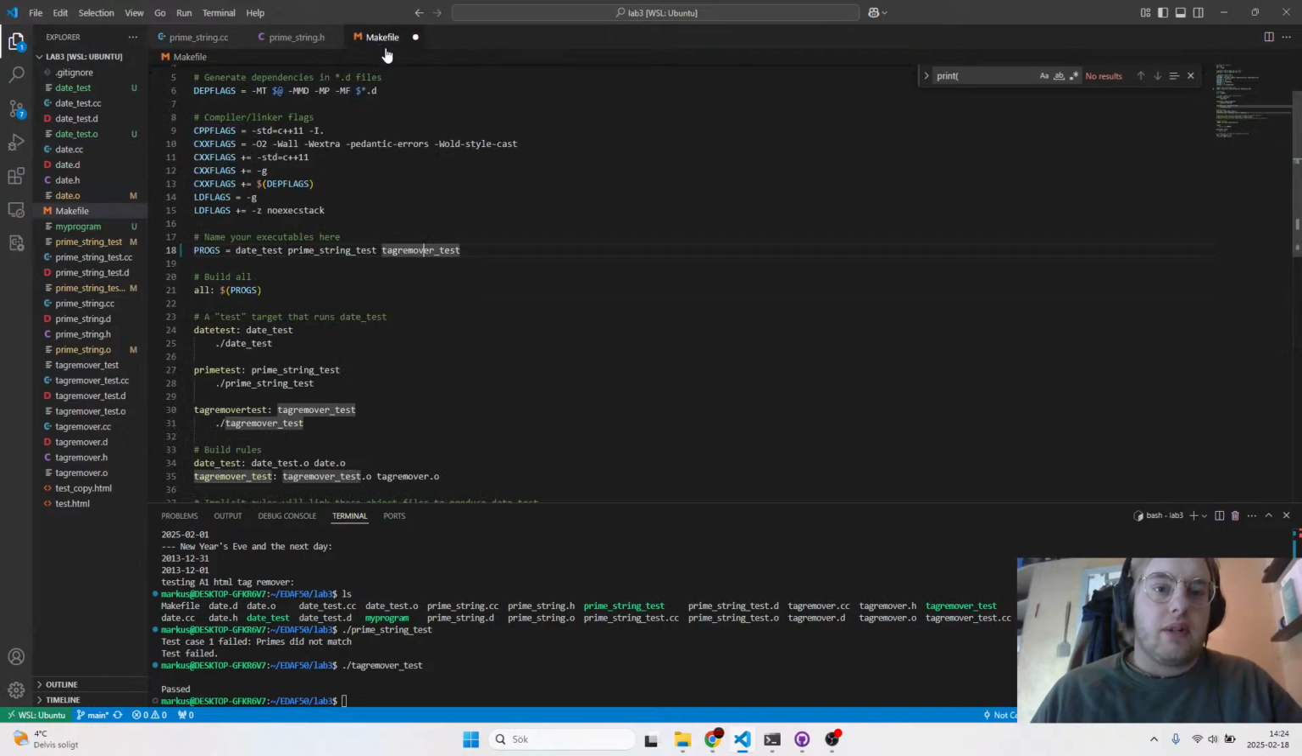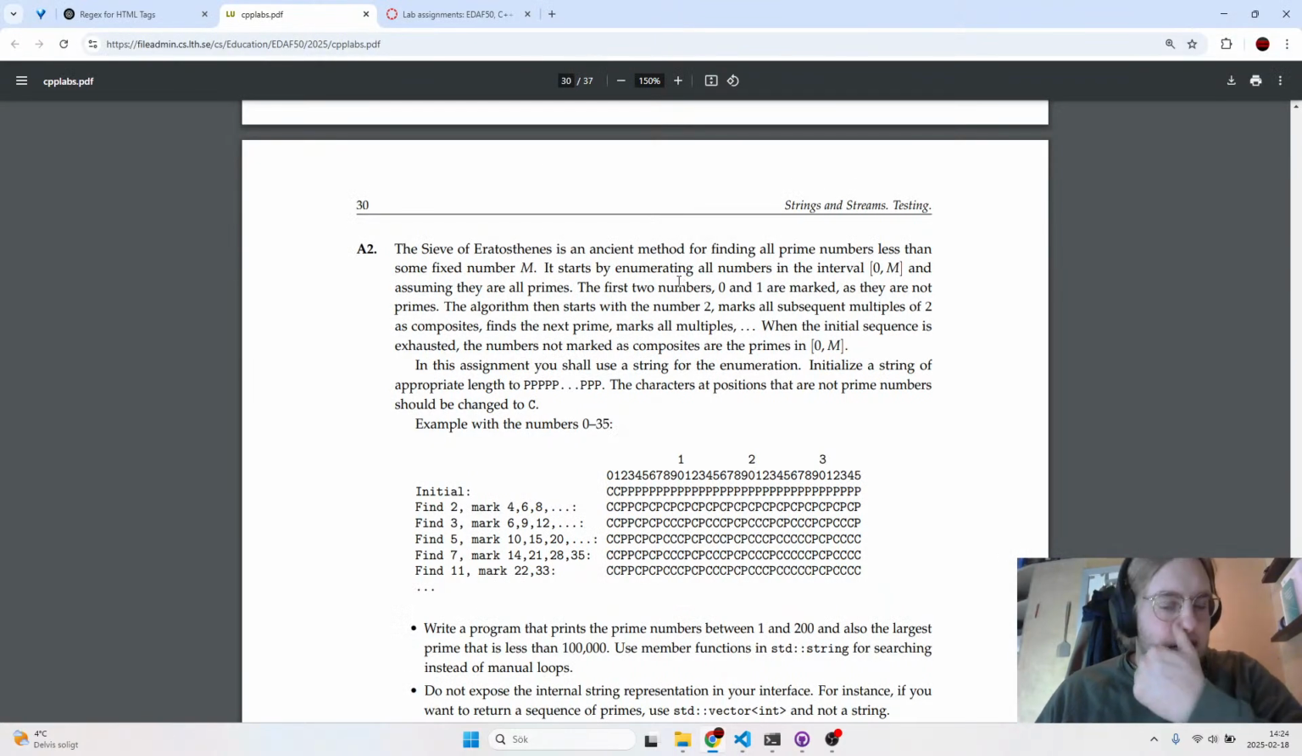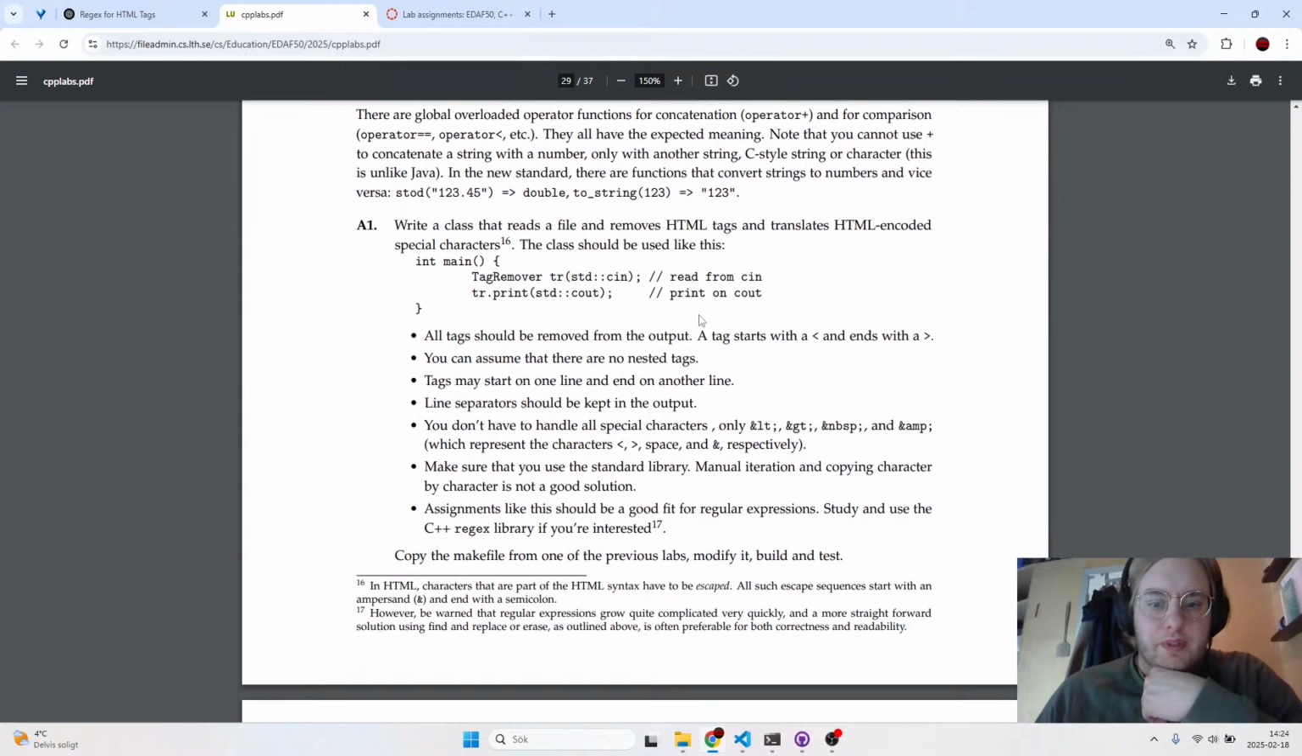I'm gonna close date for now. Well, maybe I might actually need to read through. So first of all, let me just read through the instructions here for A1 to make sure that it's done. A class that reads a file, removes the HTML text, and translates the HTML encoded special characters. Oh wait, it doesn't translate the HTML encoded characters.